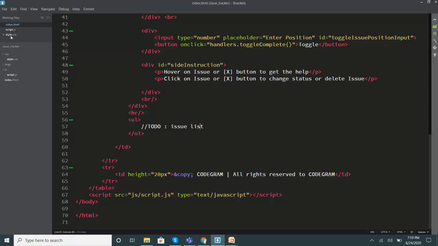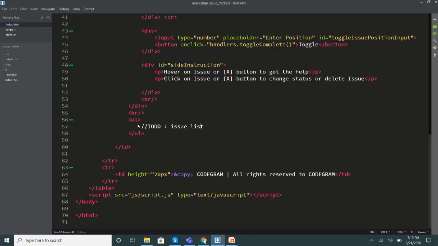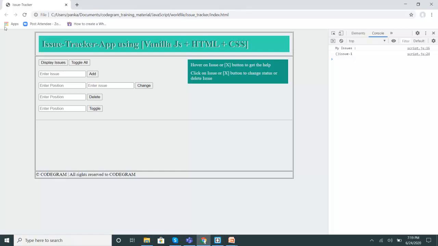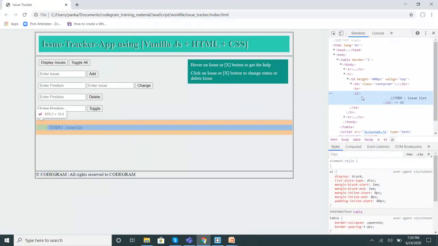Now try to understand from here. How exactly will you make this dynamic? Let me come over here and try one thing. You have this to-do list available. Let me inspect this. Here you can see this UL is selected right now. When I take this UL, whenever a particular issue is added, at that time I should have one list item over here. How will these things be done? Let us try to understand.